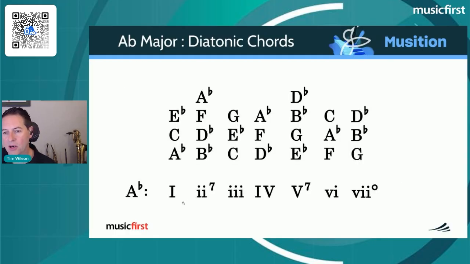So A flat major, I have just spelled out each Roman numeral. I have included sevenths on the 2 chord and also on the 5/7 chord here. I've left them off the others. They're most common on the 2 chord and the 5/7 and the 5 chord. You can include them elsewhere if you choose to.